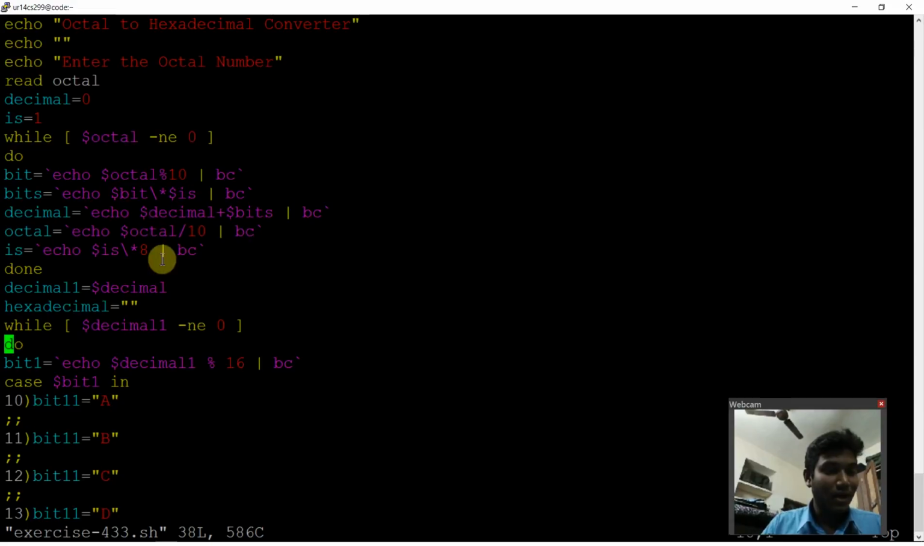In binary we multiply with powers of 2. In this case we will multiply with powers of 8. We'll get the decimal value, and we'll give this decimal value as an input for decimal to hexadecimal conversion. In that, the decimal value will be taken. Each hexadecimal digit such as 10, 11, 12 will be assigned a letter.